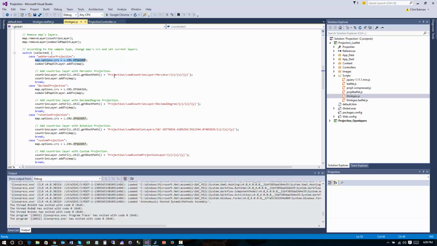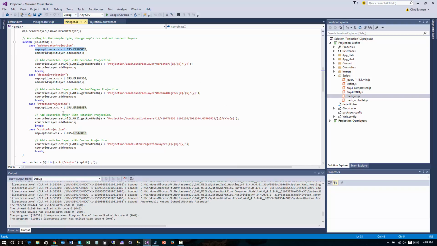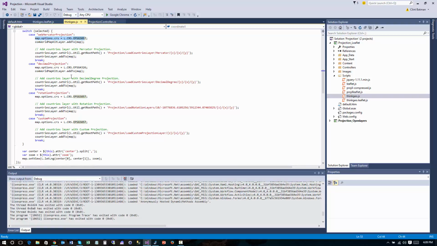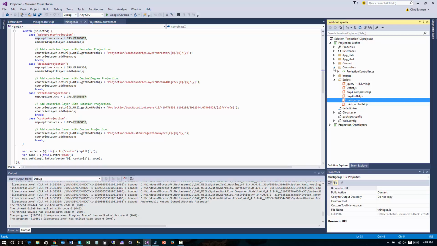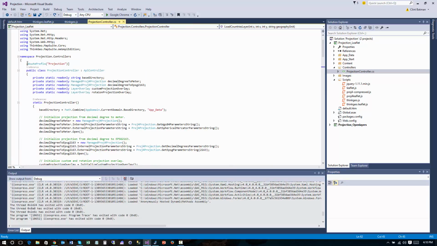And here's where we're calling our server side controller to render the tiles in that projection. And this is just a simple switch statement for the four different projections we support in that sample. So let's go take a look at the server side where the actual projection of the data is happening. It's going to be over here under our controller, and this is where we're exposing our REST web APIs.